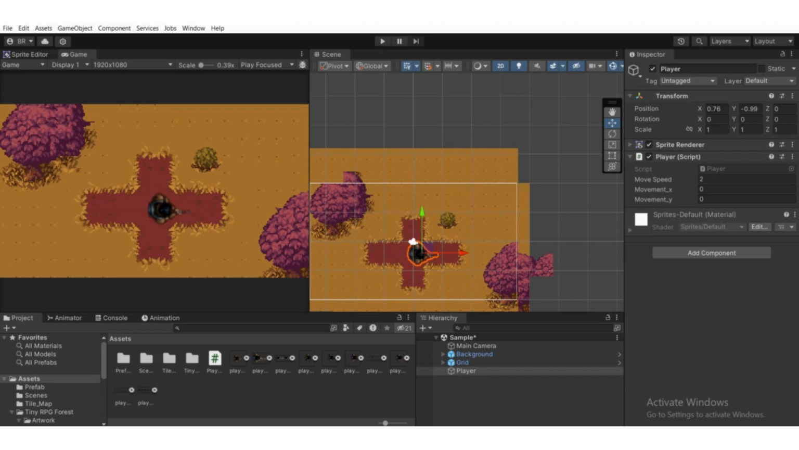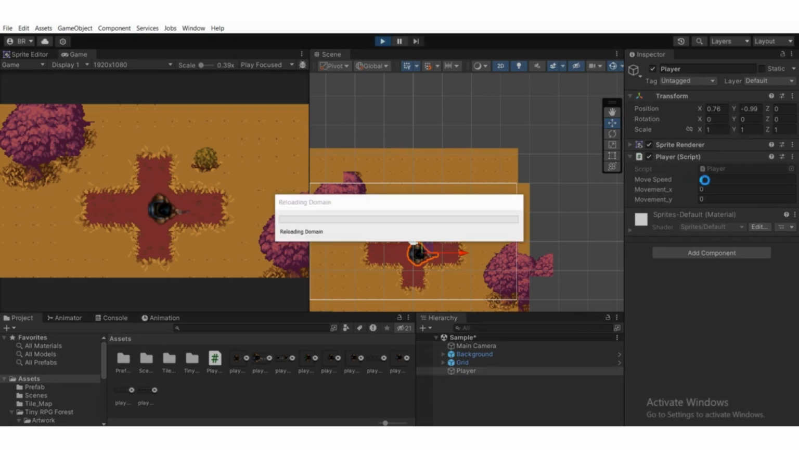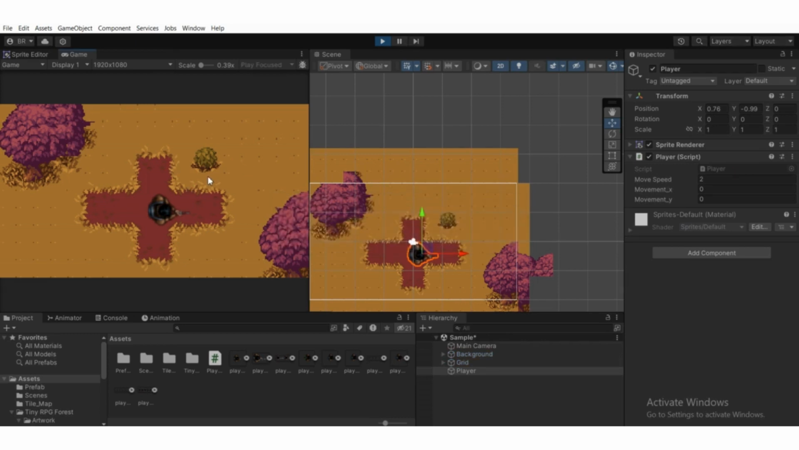Okay, so now if I hit play, as you can see move speed, you can adjust it as much as you want. But I'm going to leave it as it is, 2. So if I move, okay, as you can see, but if I increase the move speed to something like 10, as you can see, we can move pretty fast. Okay, I hope you get the basic idea of top-down moving the game object around the environment.